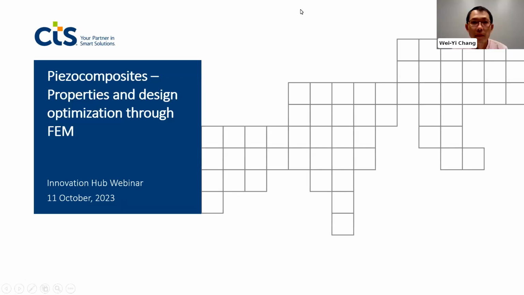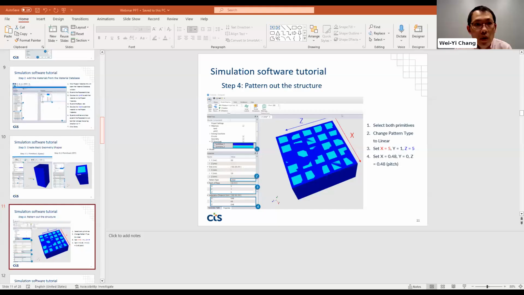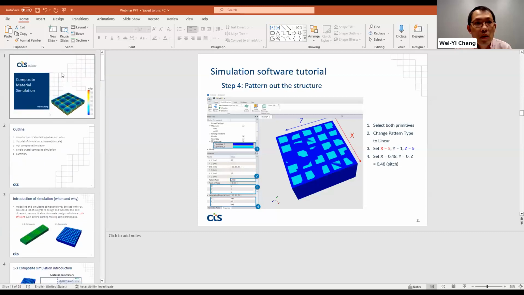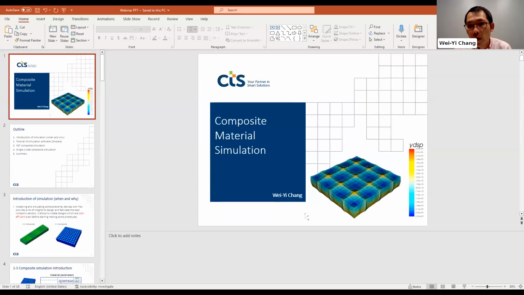Wei-Yi? Yep. Thanks for Charles' introduction about composite side. So I will try to share my screen to the FEM. Let me see. Okay. Yep. Can you see the screen?